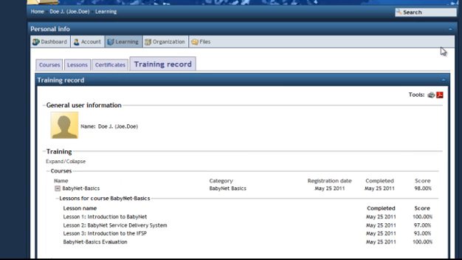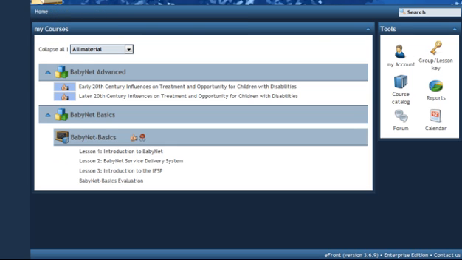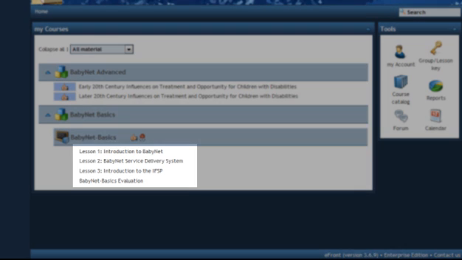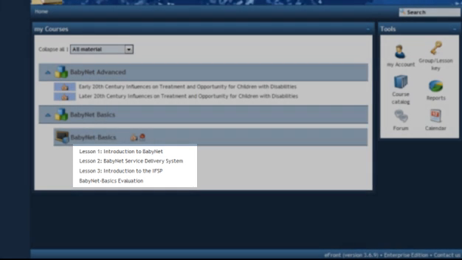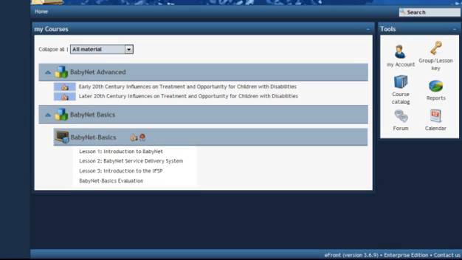Now let's begin the lessons. To return to your Textbook 2.0 homepage, click on the Home link in the upper left-hand corner. BabyNet Basics is comprised of 3 lessons: Introduction to BabyNet, BabyNet Service Delivery System, and Introduction to the Individualized Family Service Plan. The lessons should be completed in order because the content is cumulative. Let's click on Lesson 1, Introduction to BabyNet.